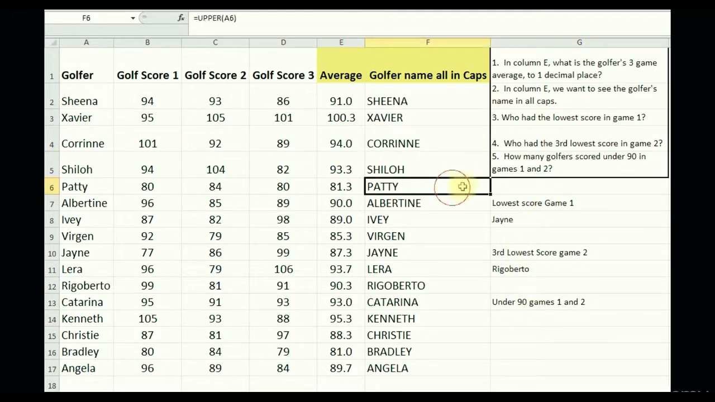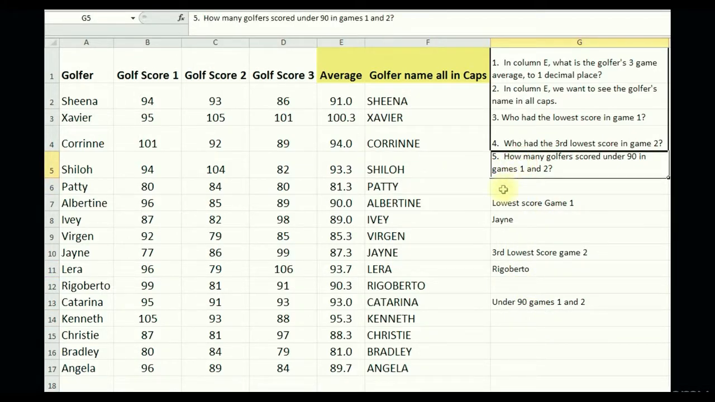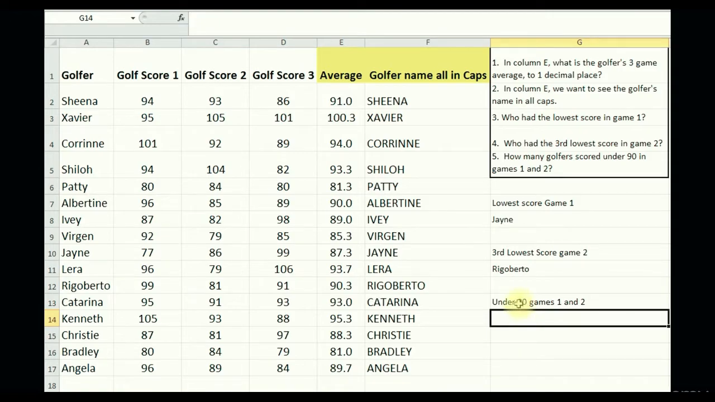Okay, on to the last question, number 5. How many golfers scored under 90 in both games 1 and game 2? So we'll put the answer here. We want to find out how many of these had under 90 in both games, not just in one. Since it's multiple criteria and we want to count them, we want to use the Countifs function.